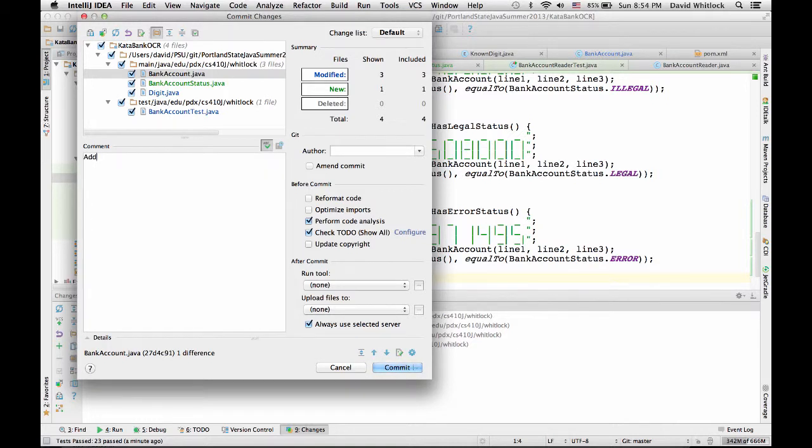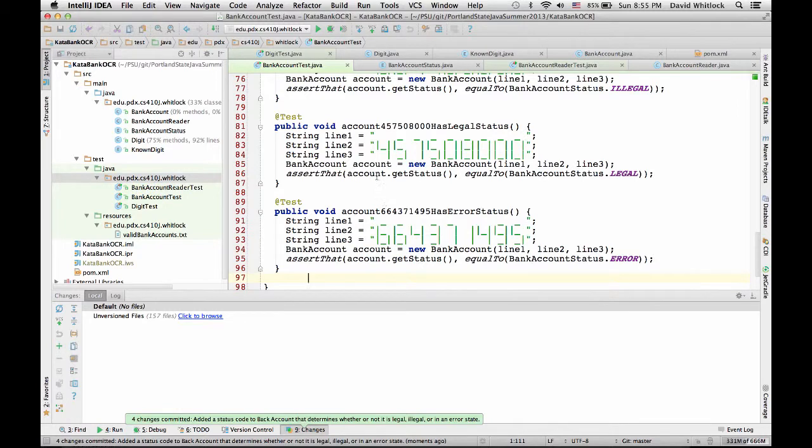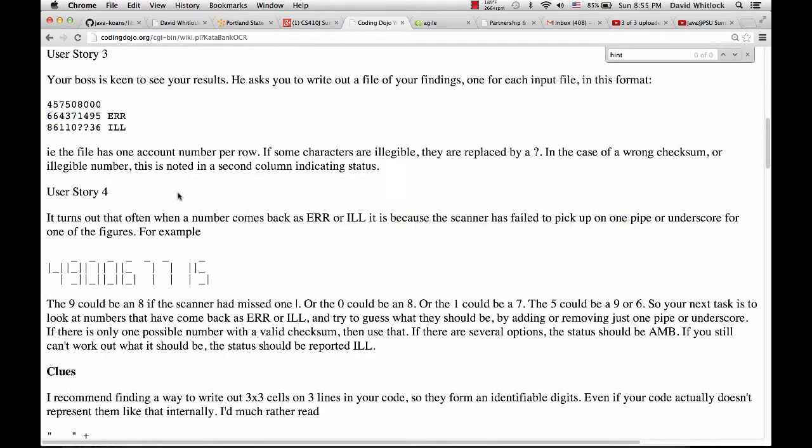So, added a status code to bank account. Determines whether or not it is legal or in an error state. That's kind of a weak commit message, but whatever. Okay. All clean. Back to our user story. Oh, if some characters are illegible, they're replaced by, well, shoot. Maybe I really should have something that does that.